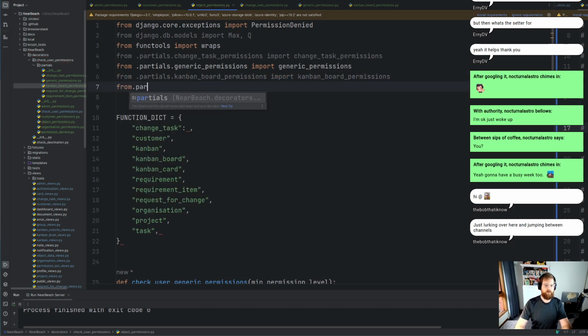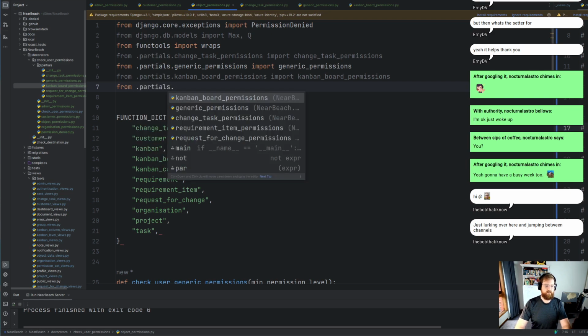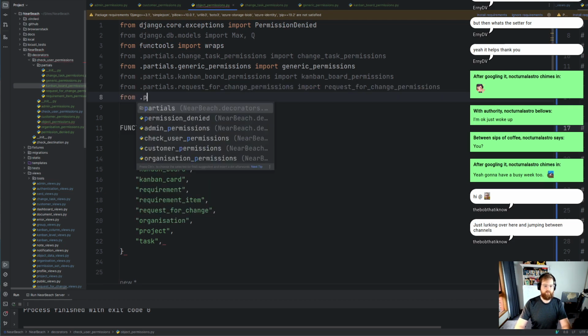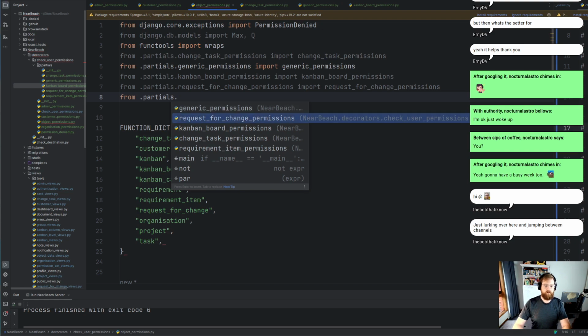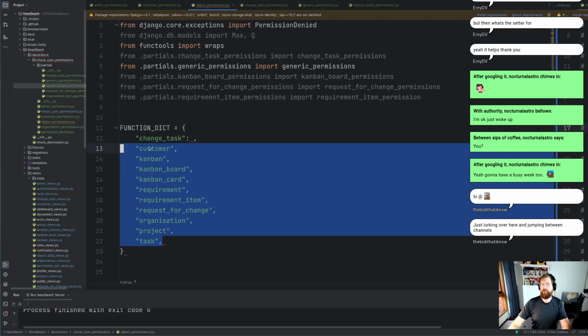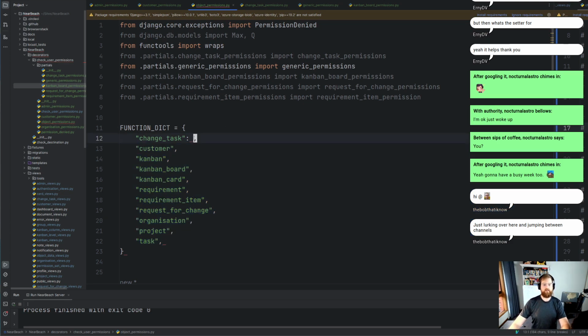All right. From partials dot. Request for change permissions. Request for change permissions from. All right. And then we'll comment out the ones we don't have in there at the moment, and that's fine. We'll build upon this as we go along. So what we've got, change task, and then this will be change task permissions.